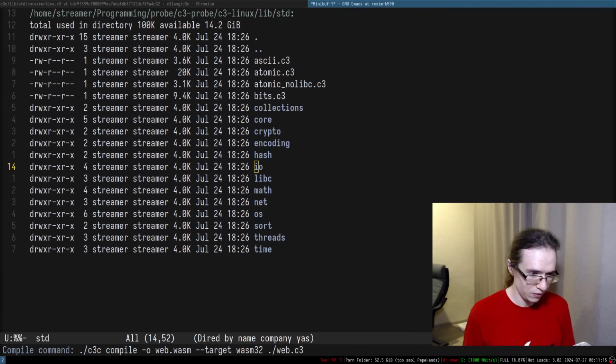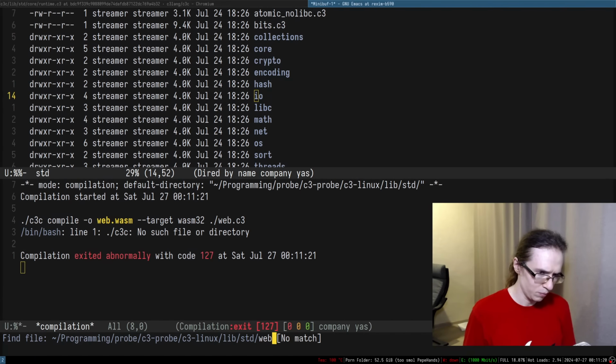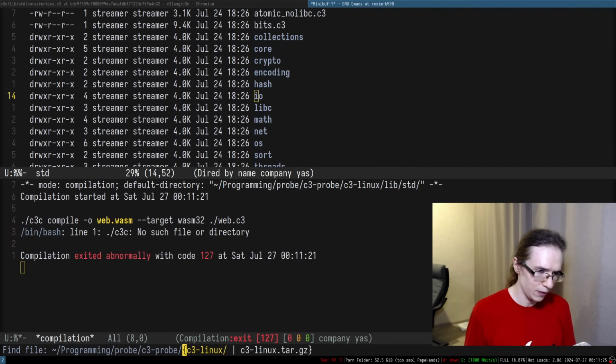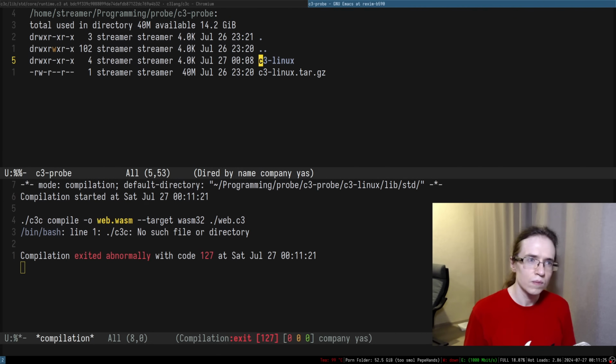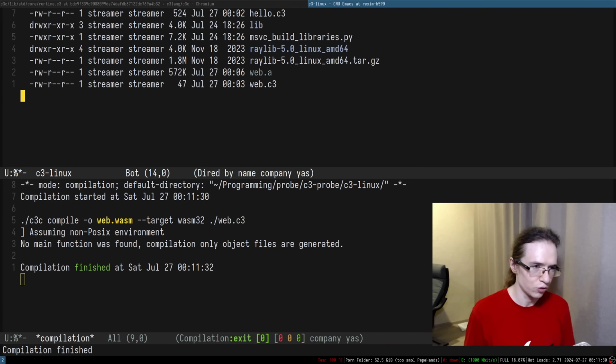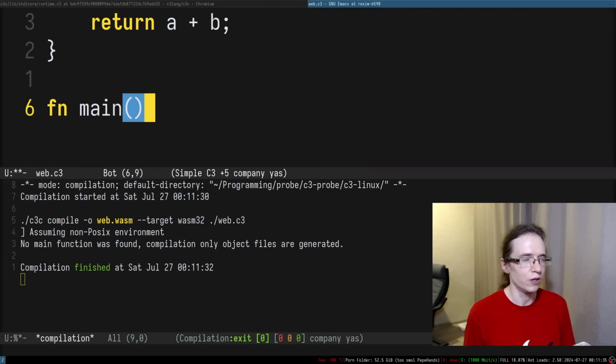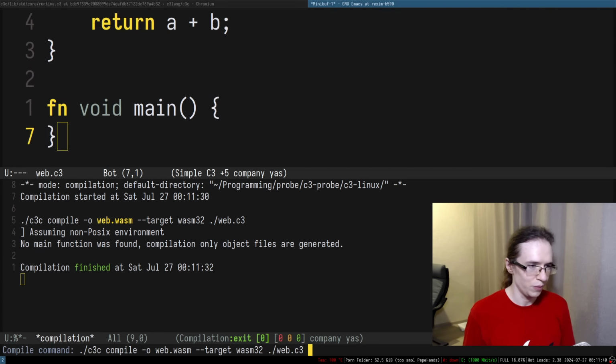So I can do compile. I can try to do something like this. By the way, maybe if I... so this is C3, let me try to compile it one more time. So no main function was fine, compilation. Let's give it a main function, right? So if it wants to have a main function, let's just give it a main function. Right, so here's your main function.